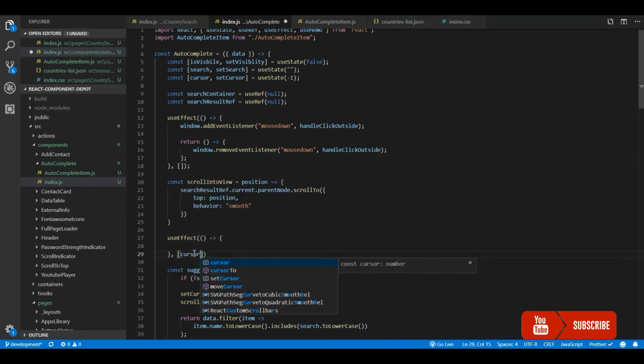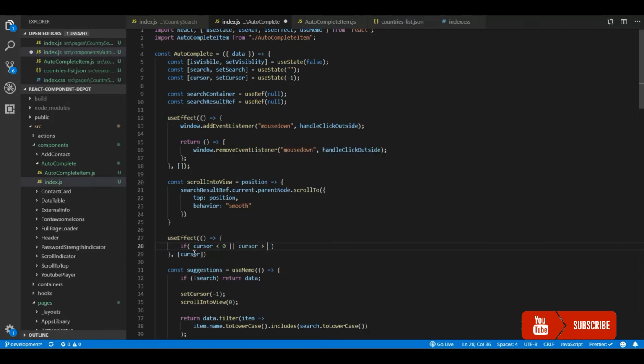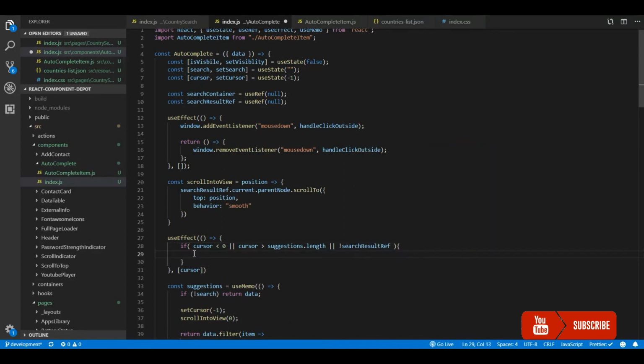For this, I'm going to track the cursor state, and I'm going to check if the cursor is less than 0 and other false conditions, and return if something happens. Also, the cursor should not be greater than the length of the suggestions. I'm going to return empty, nothing. Since this is a hook, I'm going to return an empty function.